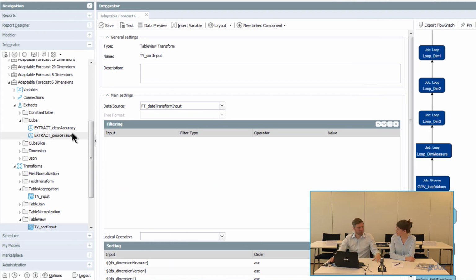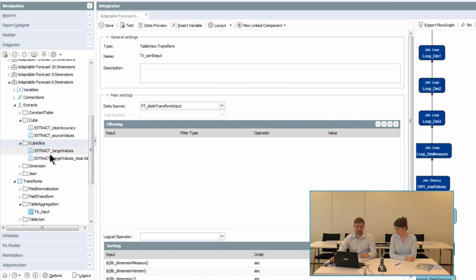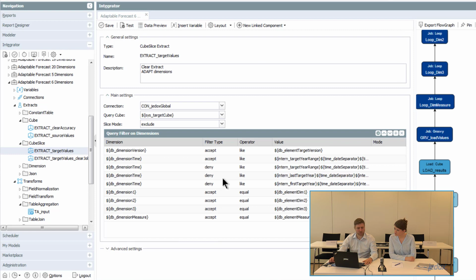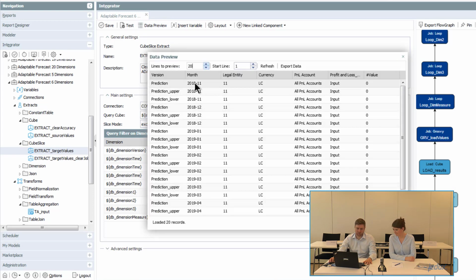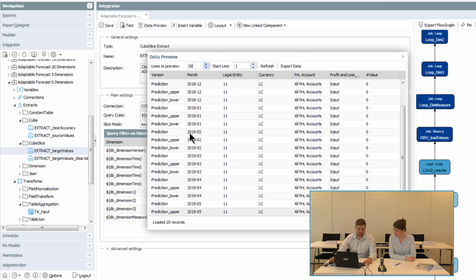So we have an input, then we do the calculation magic in the assisted planning service, and then we have an output. So we have to write the data somewhere. So we have this extract target values. This is more or less the same, but for the target. So where to write data, and we have it here. So in this case, we have 2018 starting. Then we have prediction upper, prediction lower, and we have it for 2019.